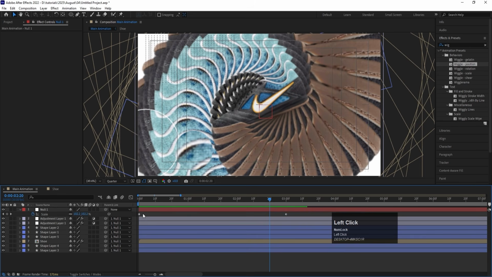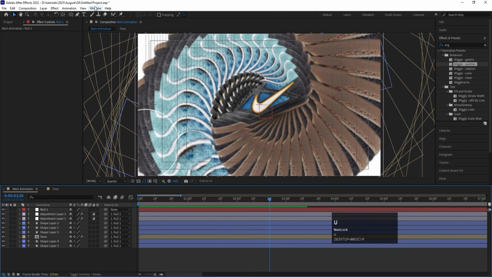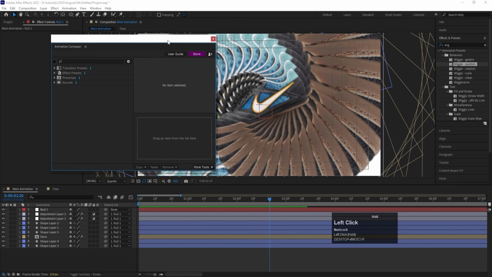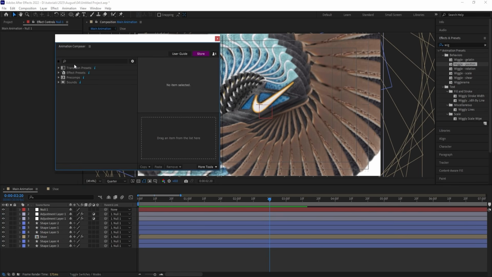Now we need to use our Animation Composer. So let's go to the Window menu and choose Animation Composer. Make sure that you have installed this plugin. This plugin is free. You can get it from mrhouse.com. You can check it out, the link is in the description.